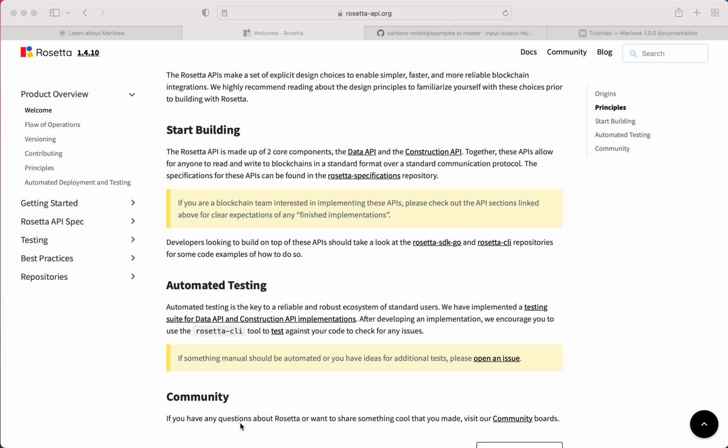Community. If you have any questions about Rosetta or want to share something cool that you made, visit our community boards.